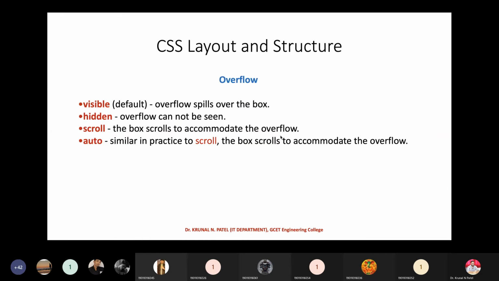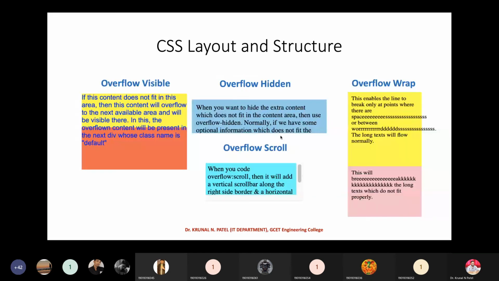Now let's discuss the overflow property. This is again a very important property. For the overflow property, you can set four possible values. First is visible, second is hidden, then scroll and auto, right? So what is the meaning of overflow? Overflow means, by default it is visible, it overflows, spilling over the box. Let me tell you how this works.